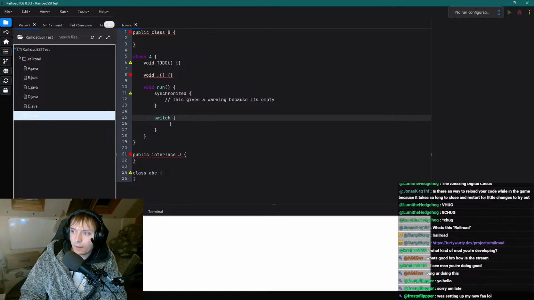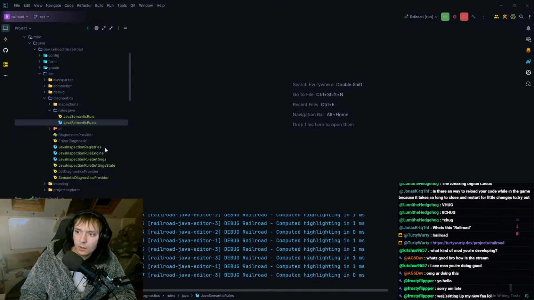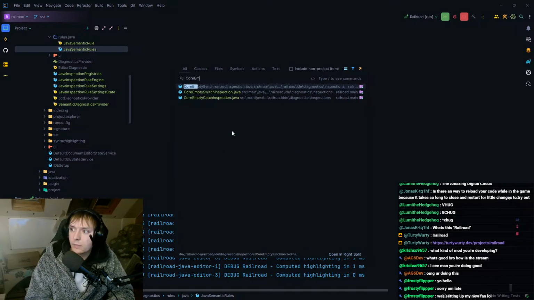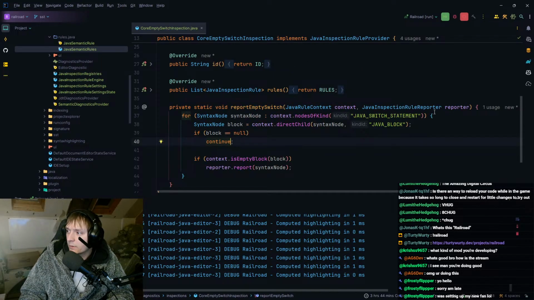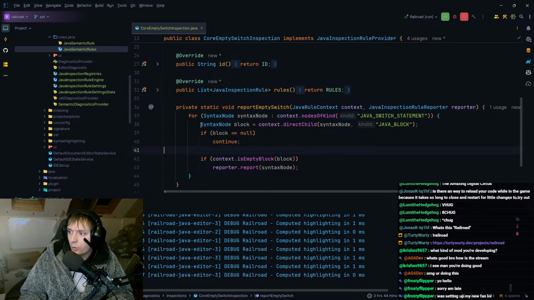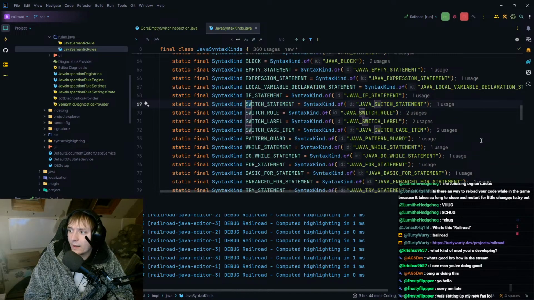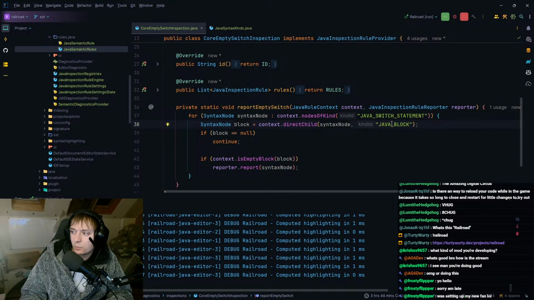It probably has to be like that. That's actually not warning us at all. Interesting. Okay. Let's look at core empty switch. That's synchronized. Here we go. So we look for a Java switch statement. We look for the block. Maybe the block is null. It actually might be. If we go Java syntax kinds, and if we find switch, yeah, I don't think switches actually use a block.